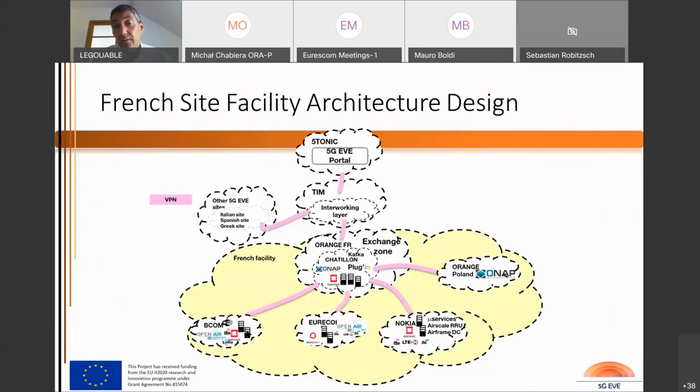So this is the French site composition, but at the northbound of ONAP, we have the direct link to the interworking layer. The interworking layer in 5G EVE is located in Turin, at TIM, and its objective is first to manage the multi-orchestrator part, as we will explain, since we are using different orchestrators. The interworking layer is also in charge of managing the connection with the other site facilities, so the Spanish site, the Greek site, and the Italian one. It is directly connected to the 5G EVE portal, where the experiment is designed and launched, and where we can collect the metrics. We'll explain that a little bit later.